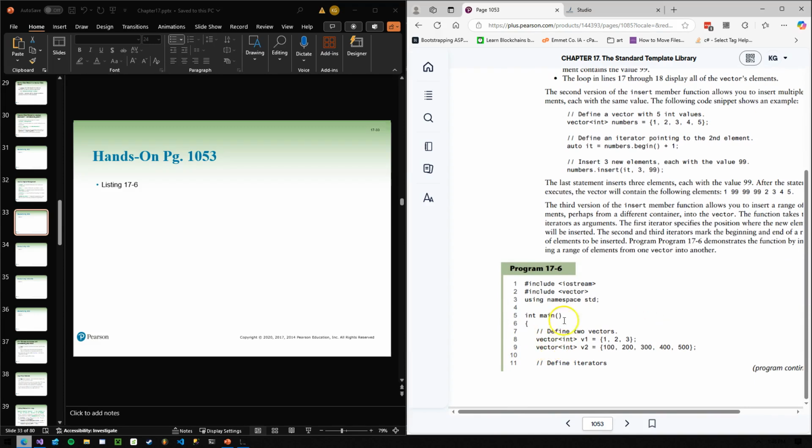All right, more vector examples here. Again, I think we'll just read through them. Feel free to pause the video and type along as you need. Again, a lot of this is going to be review except for the iterator stuff. So we're defining two vectors, type int.